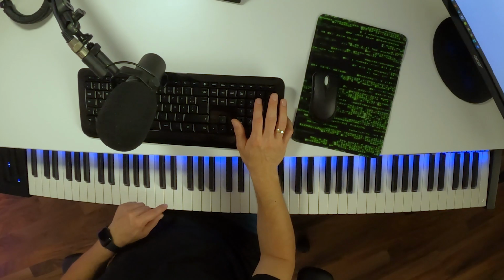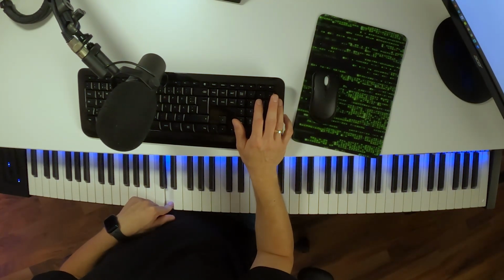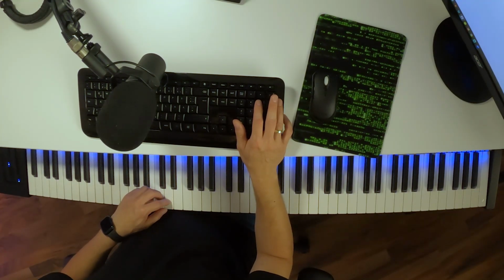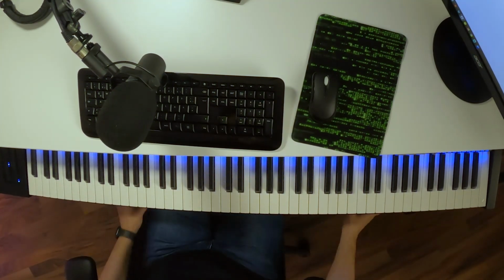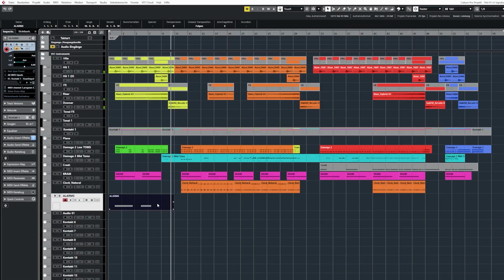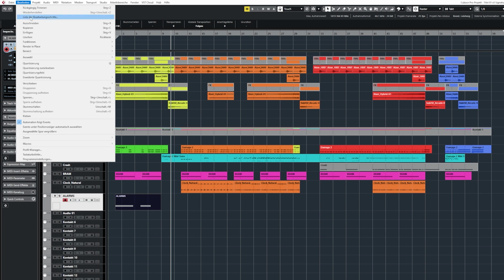Yeah, I like the last one more. Okay, that's enough already. And I simply go to render in place, and it's printing out the MIDI file into audio for me. Let's do that.